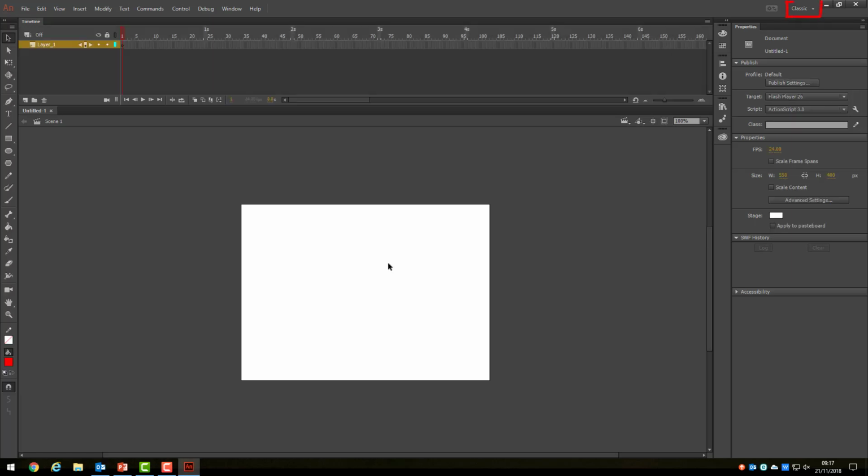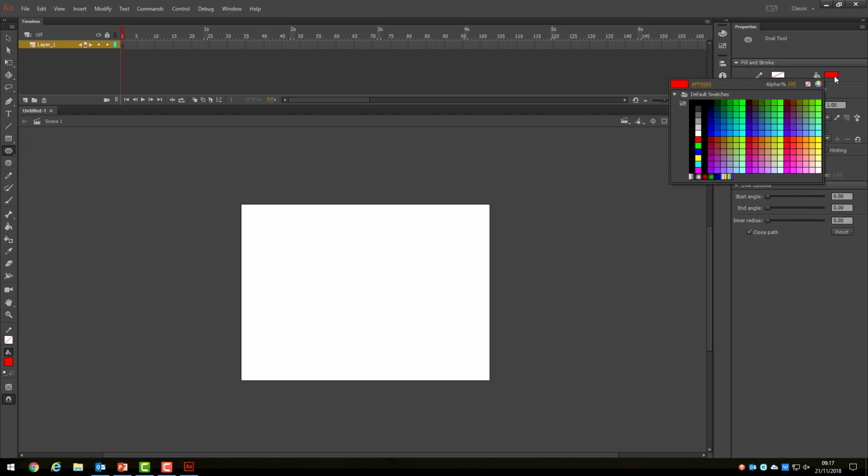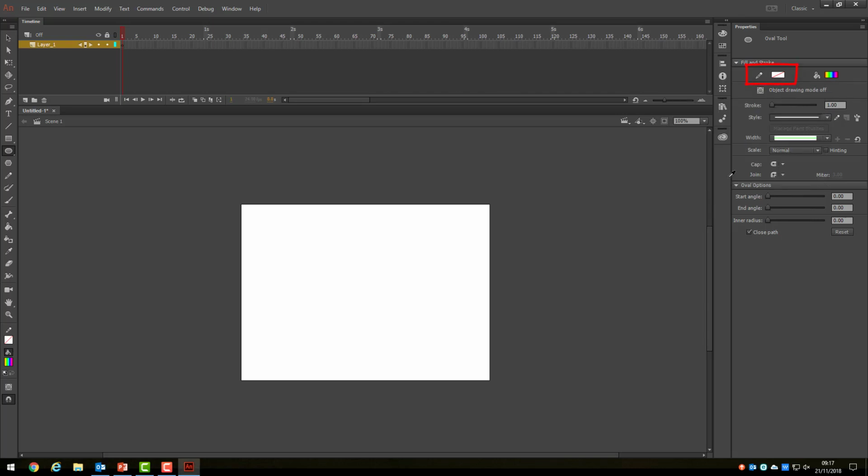to ensure your screen layout is set to classic. To start this animation, first select the oval tool. In the Properties panel, select the fill colour and set it to the multicoloured option at the bottom of the colour palette. When you have done this, check to ensure that you have your line colour set to transparent, as we do not want a border on this shape just yet.